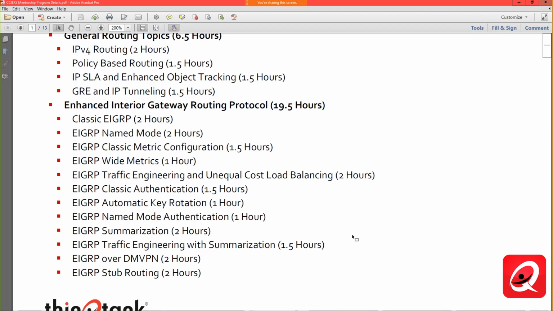And then we really only have 2 other EIGRP topics, DMVPN and stub routing. All right. So we'll wrap up.